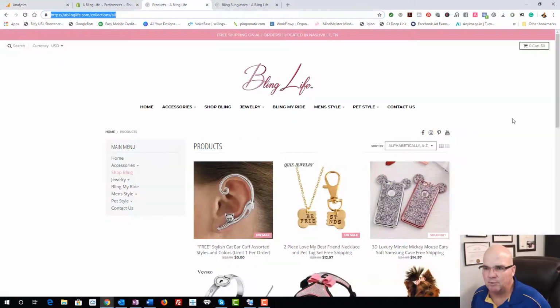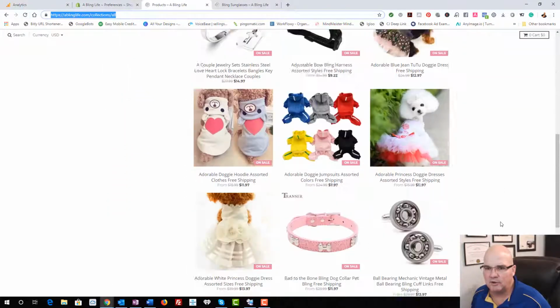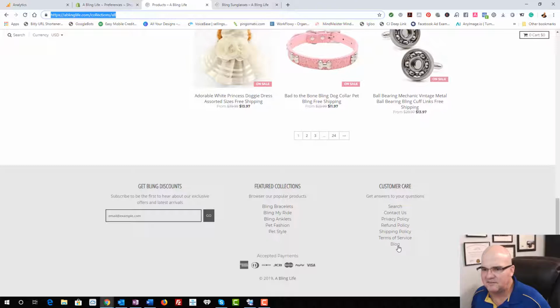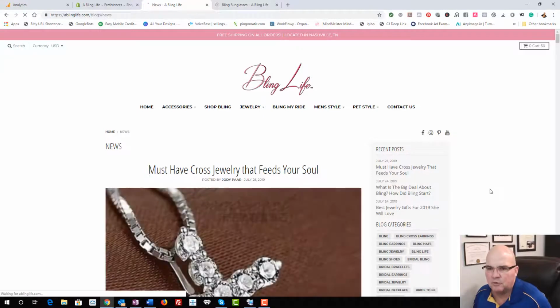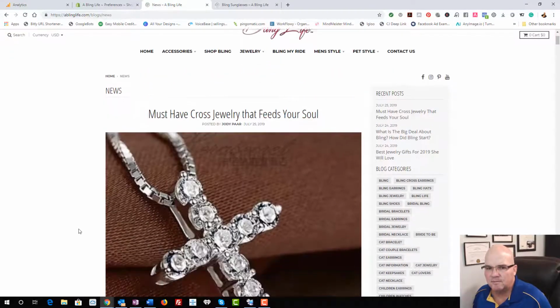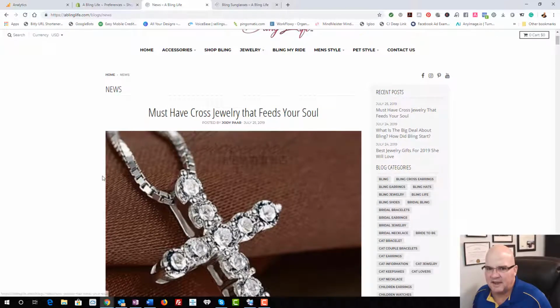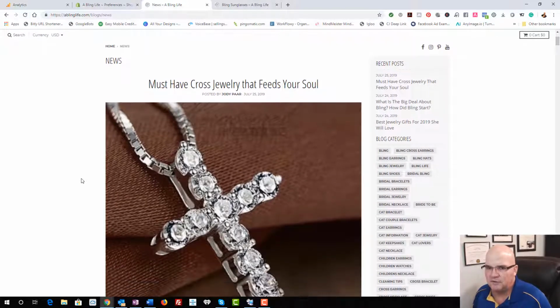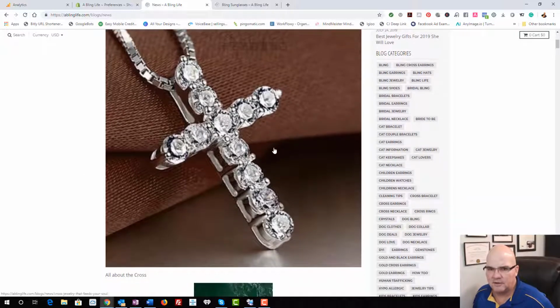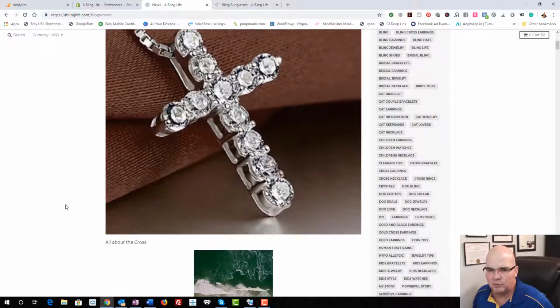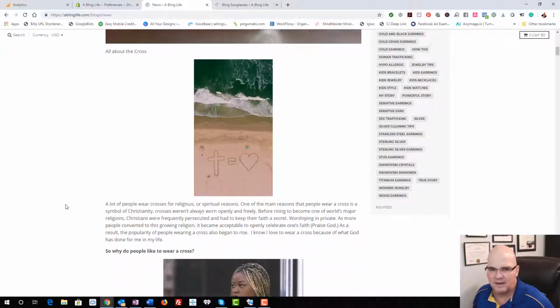Like Bling Life here, they've been working on their blog really extensively. So if we click on blog here under customer care, we don't care if it shows up in the menu because we know that these are showing up in the search engines. So here's must-have cross jewelry that feeds your soul. Well, it's bling jewelry. We can click on these images. It goes right to her products.